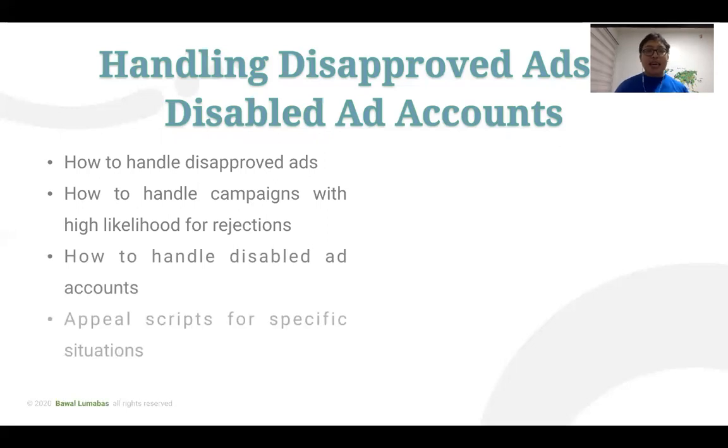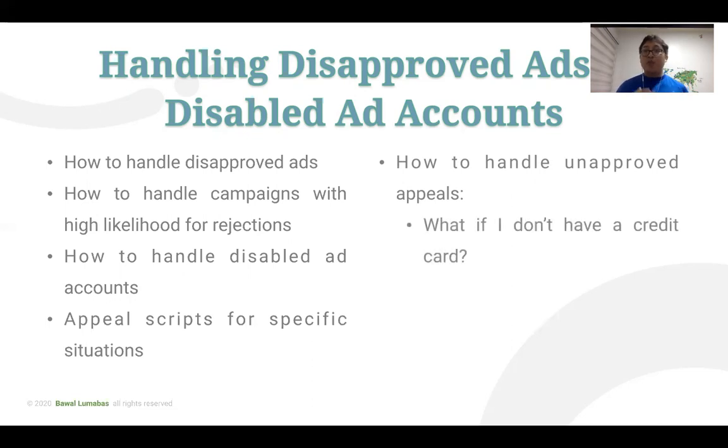Now, how to handle disabled ad accounts, and for those who need that extra help na parang, ano ba sasabihin ko? I don't know what to say. Nag-chat support ako, but I don't know what to say. So we have appeal scripts for specific situations. For example, feeling mo nagkamali si Facebook, ito yung script mo. Or alam mong nagkamali ka, ito yung script mo. Or kung hindi mo alam, bakit nga ba ako na-disable, ito yung script mo. So you can just copy it and paste it and share it with chat support or yung kausap mo or support inbox.